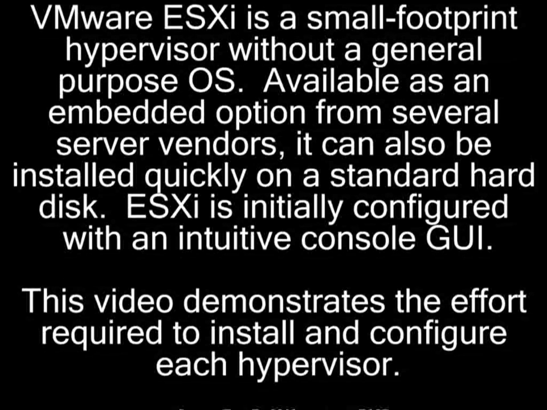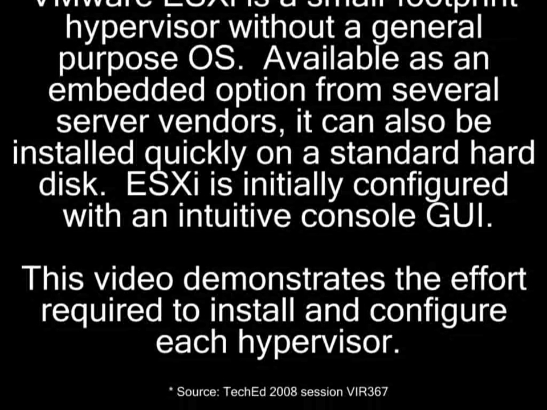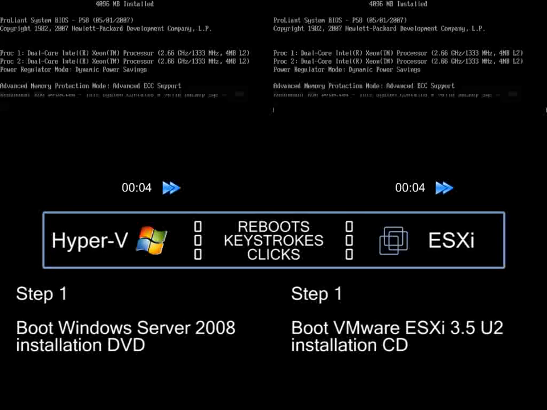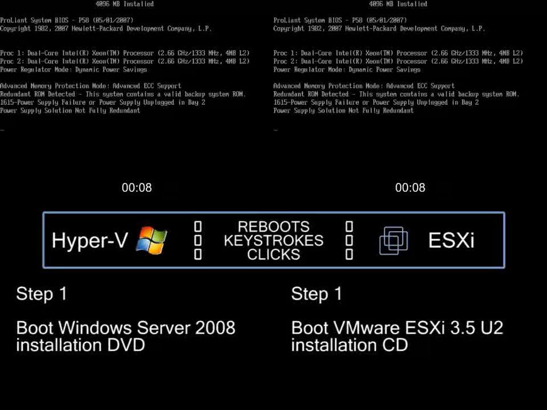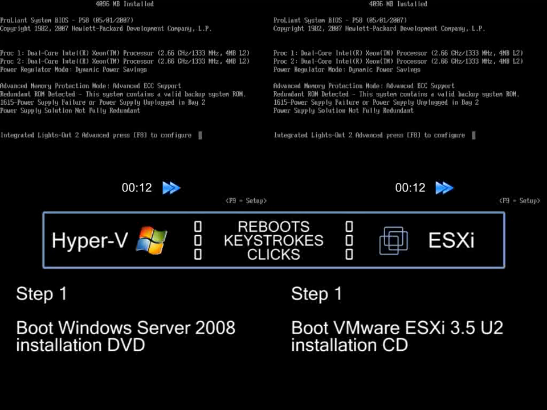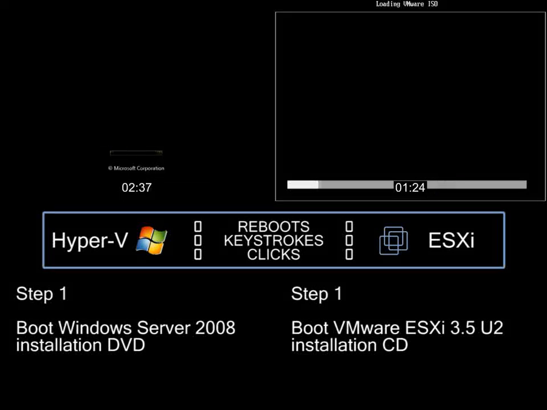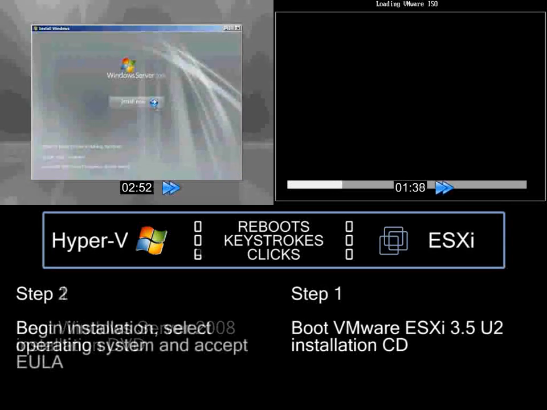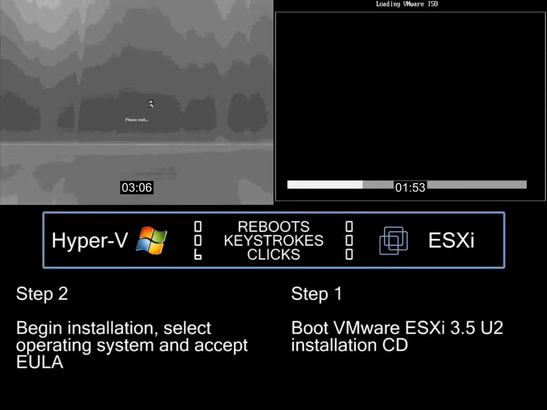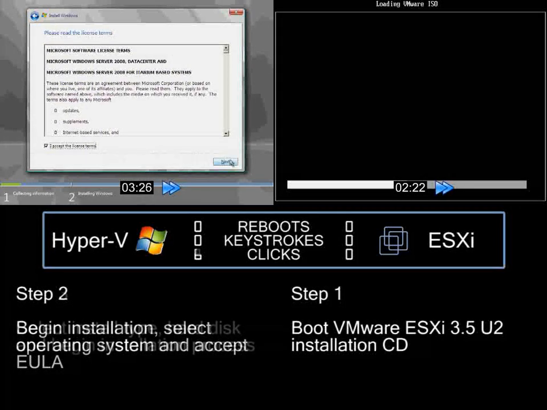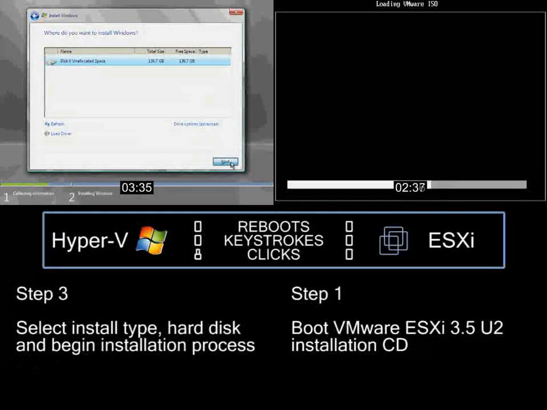This video demonstrates the effort required to install and configure each hypervisor. Certain time-consuming portions of these processes have been accelerated. The actual time for each is accurately shown on the screen. The first three steps for both platforms are the same. Hardware is booted from installation media, the product installers are started, license agreements accepted, and destination hard disks are selected.